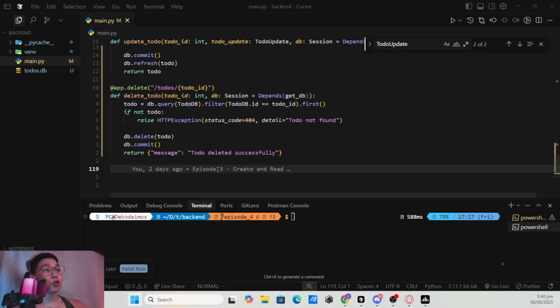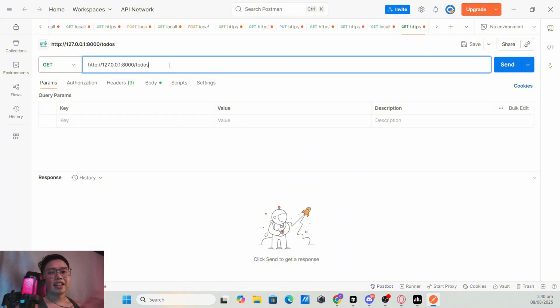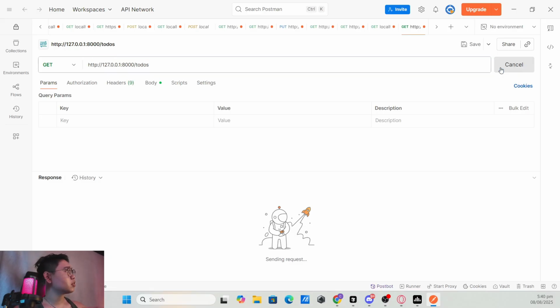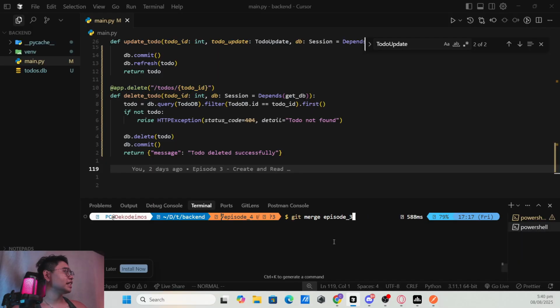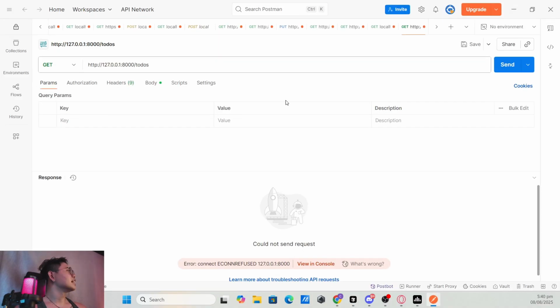So let's go to Postman again. All right, I'm excited. First, let's see if it still saved the to-do item that we created in the last episode. Oh wait, common mistake. We'll need to run this. All right, let's run it, and let's wait for it to start successfully. Here it says application startup complete.